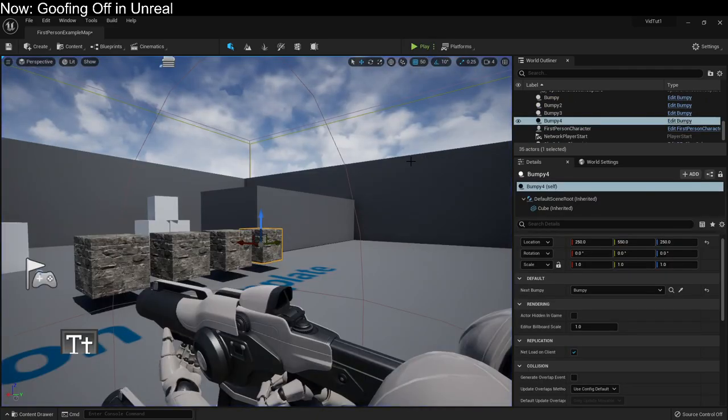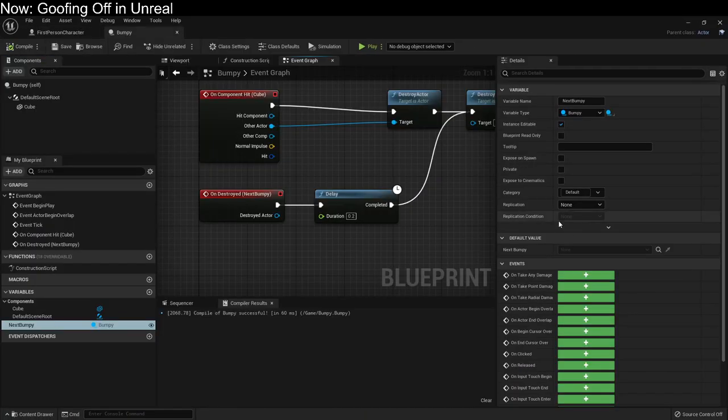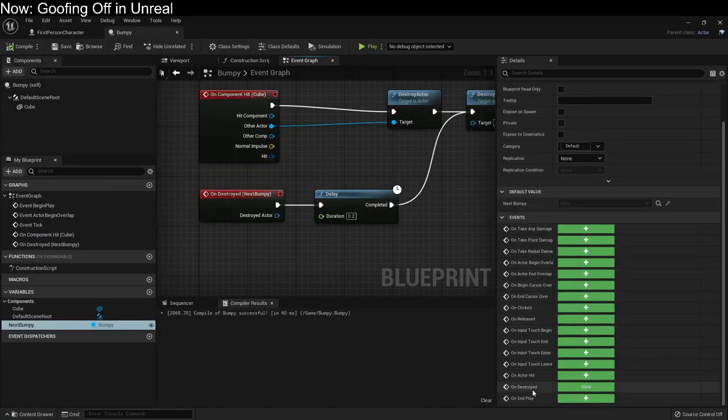This is an example of how easy it is to connect things in the game world. All we did was create a variable on Bumpy that pointed to another Bumpy, and we could fill it out here in the scene. And the variable itself allows us to create events just by clicking.